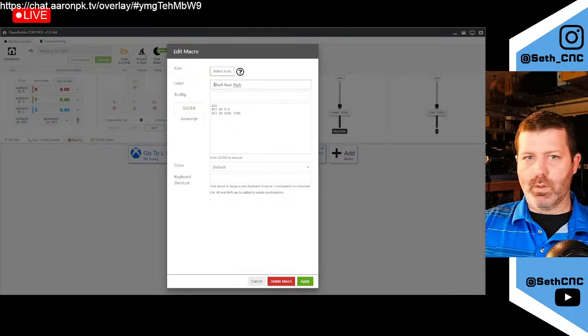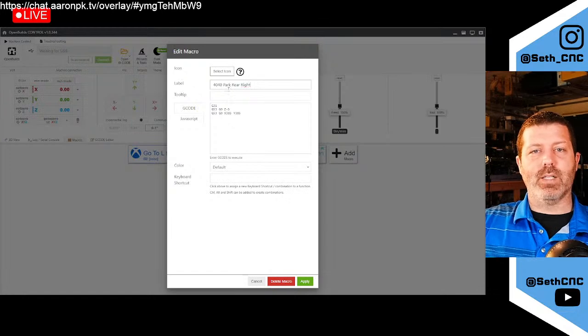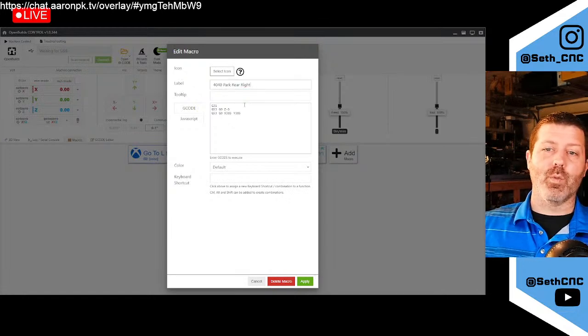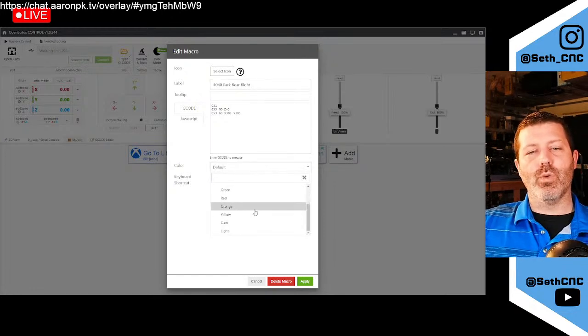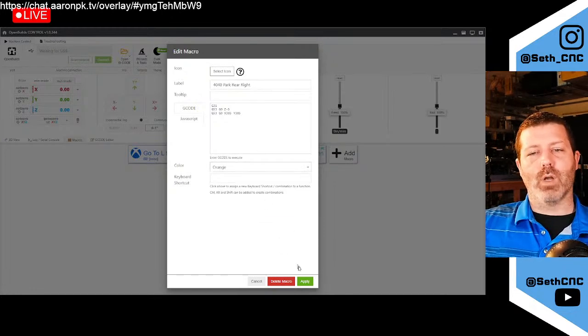So for this, I'm going to specify that this is for the 4040 size machines, the Master Tour and Master Tour Pro, and that way I don't accidentally use this with the other machine. And that's where setting these colors and the different icons might help you identify what macros are for which machine. All right.